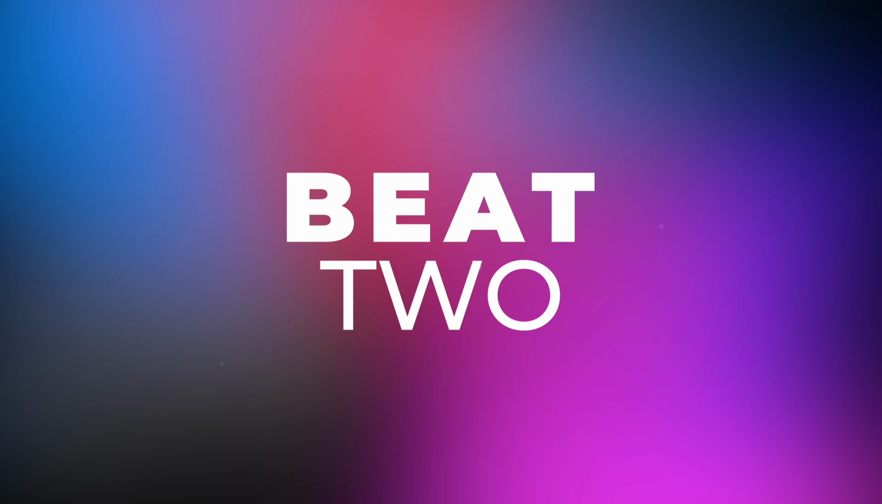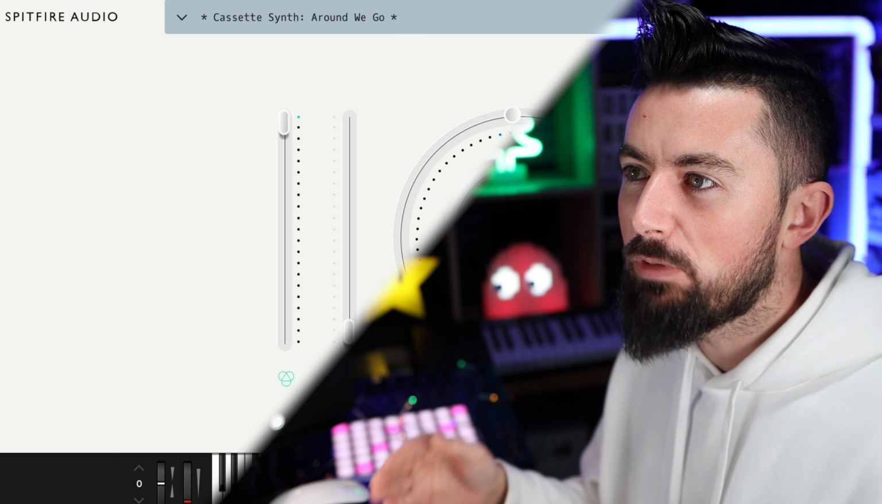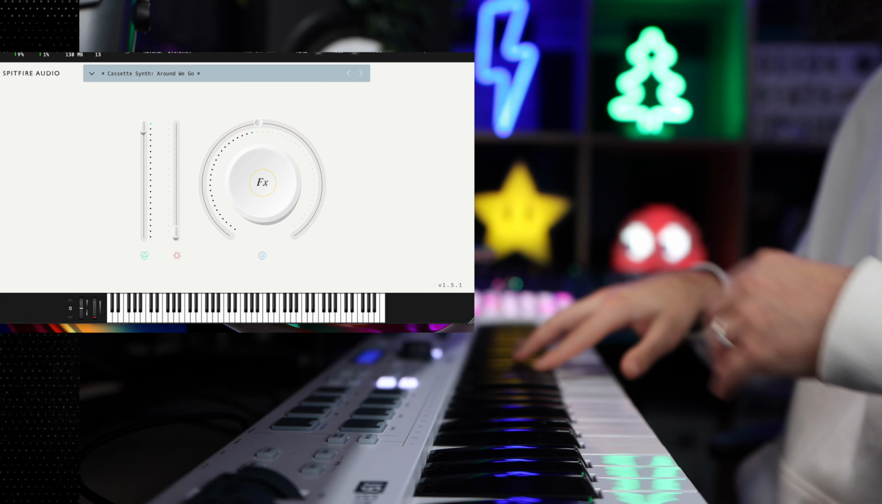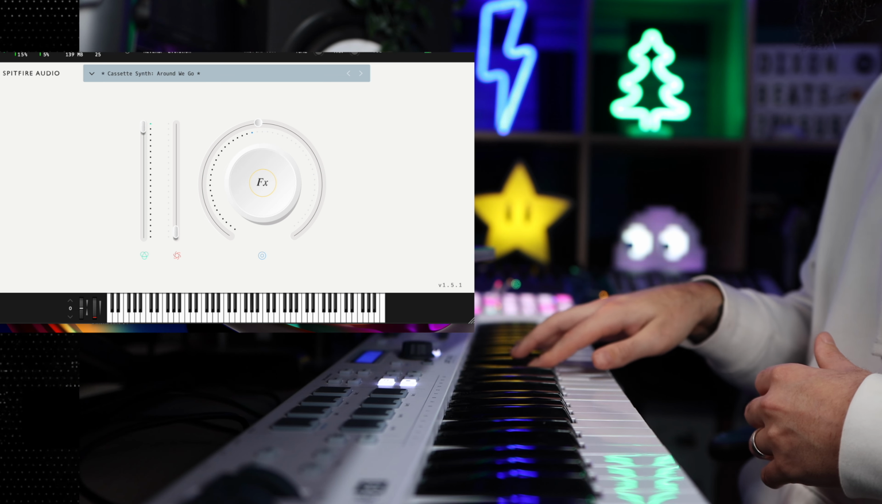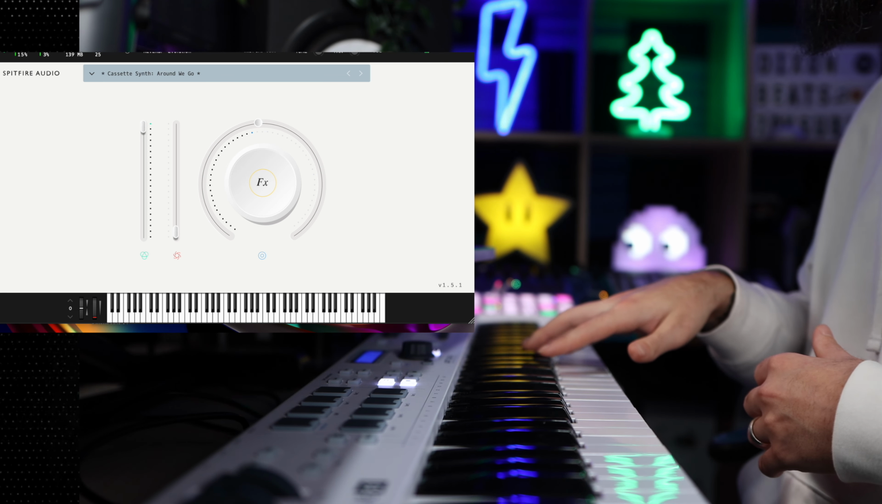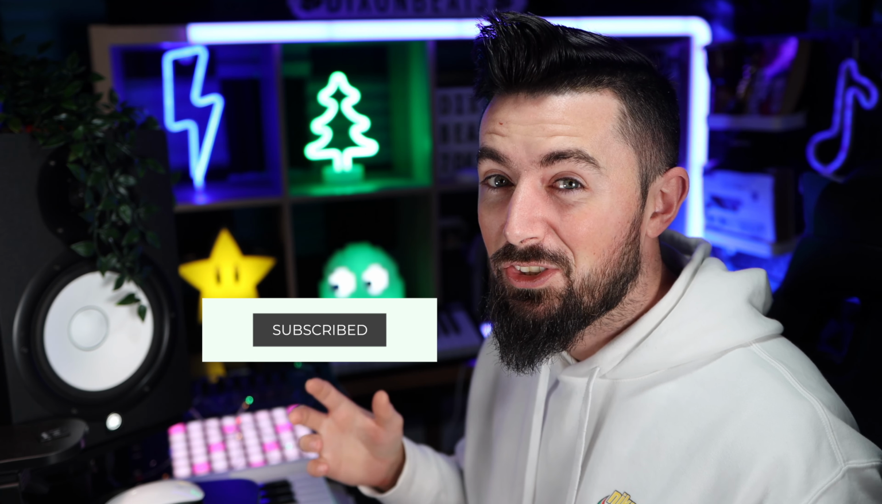Okay, so beat number 2, a dark trap type of sounding production. This is more up my alley than an 80s inspired beat. Going to start with this Around We Go preset. As you can hear there, with the right melody, that preset sounds so haunting.